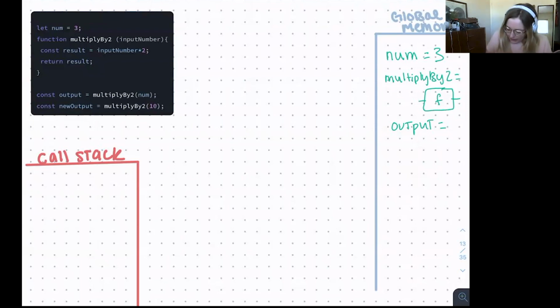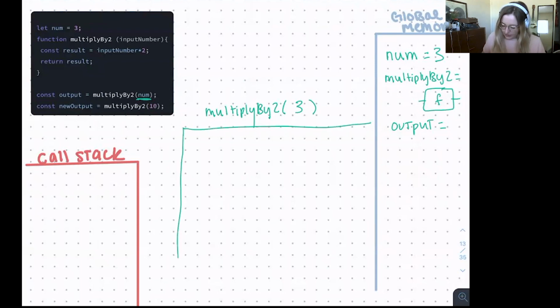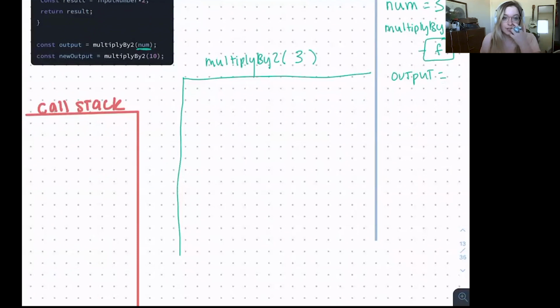So we'll write that out right here. We need multiplyBy2, and like you said, we need an argument for this particular function. It looks like we're passing in num as the argument. If we check our global memory, num has the value 3, so we're going to pass 3 in. Then we'll draw our execution context. We also have the call stack, which is where we store all of our functions that are being called. So we need to push this function onto the call stack: multiplyBy2.